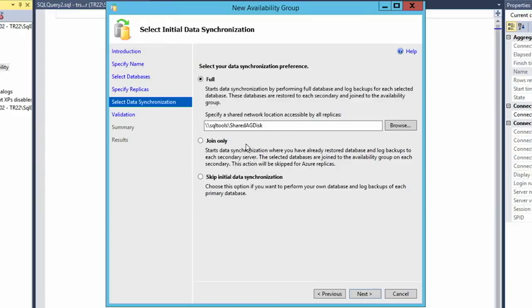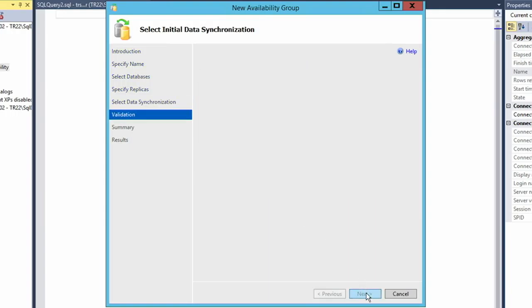At this point, this is where you have to configure your share. I've already done this. This is an important part of being able to seed the secondary replica quickly. So you'll want to create a share where the two instances can transfer a backup file. And then I'll go ahead and click Next.